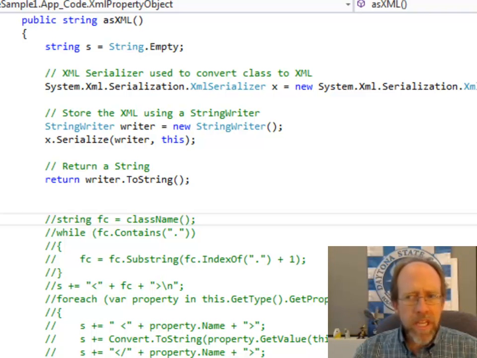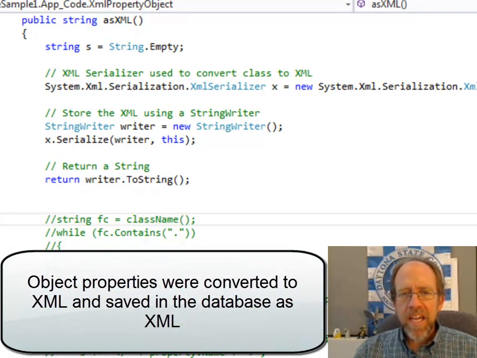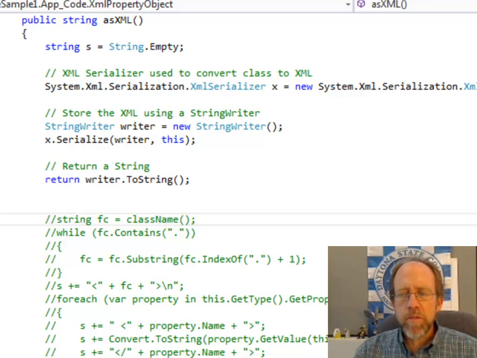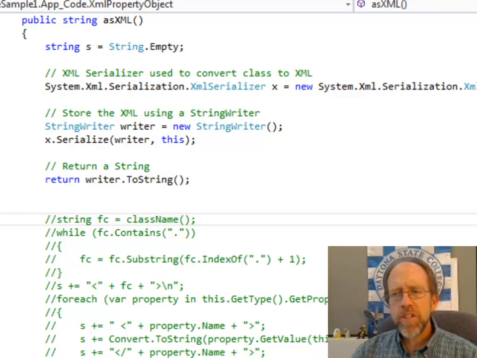In the previous lecture, I took a class and converted all the properties in the class to XML, saved them as XML in the database, and then retrieved them and repopulated the class with this. Well, that was all great and dandy, but I did that by hand, writing all my own code. What I wanted to do is show you that there's already code built in to do that, and it's called XML serialization.